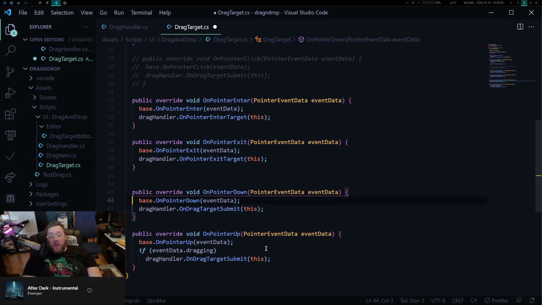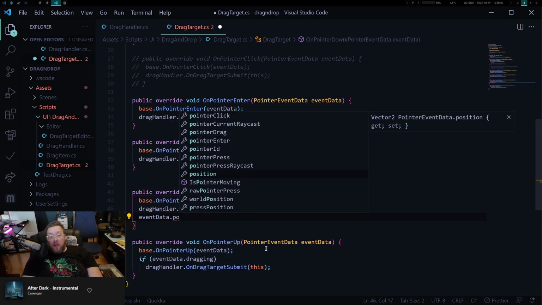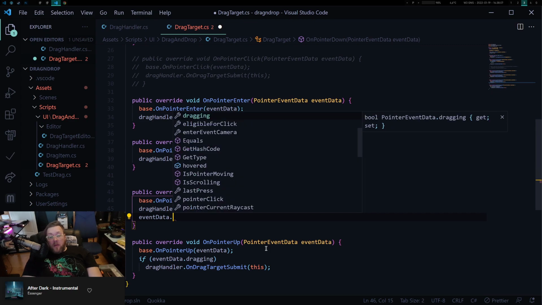So there is some event data here that has a position. Is there a start? Begin?